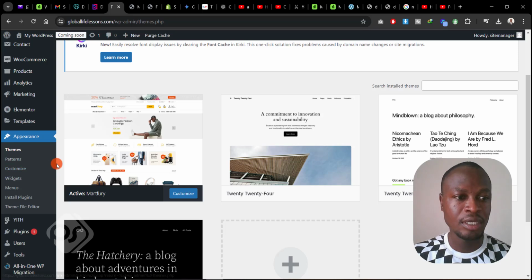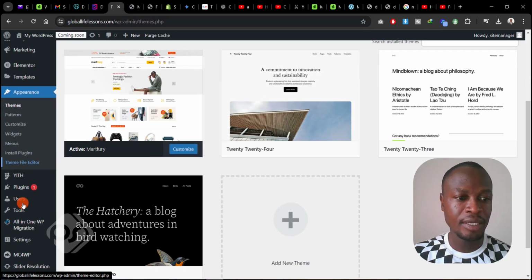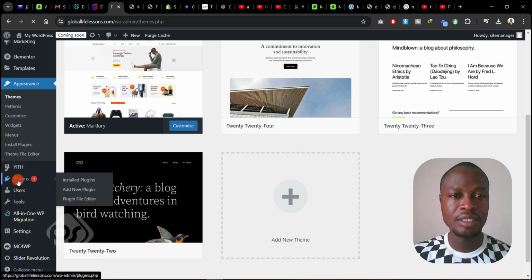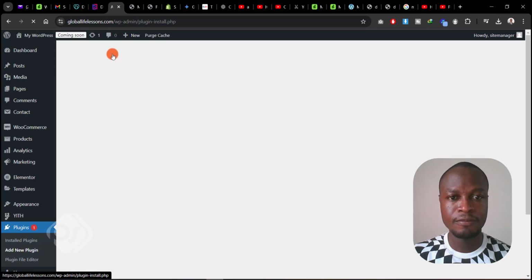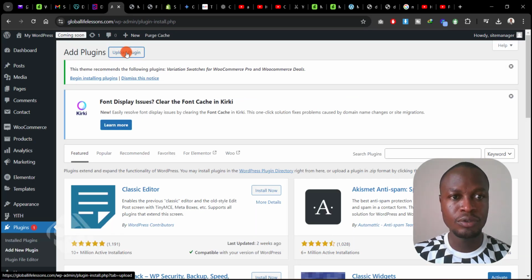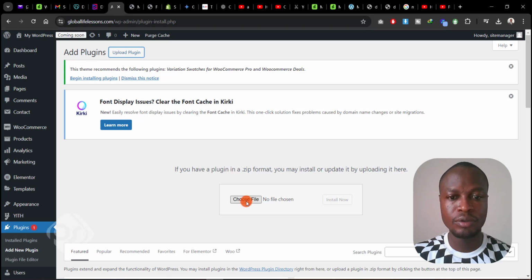these demo content. So first off, we need to go and install a plugin. So go to plugins in here and then go to add new plugin. After that, go to upload plugin and go to choose file.